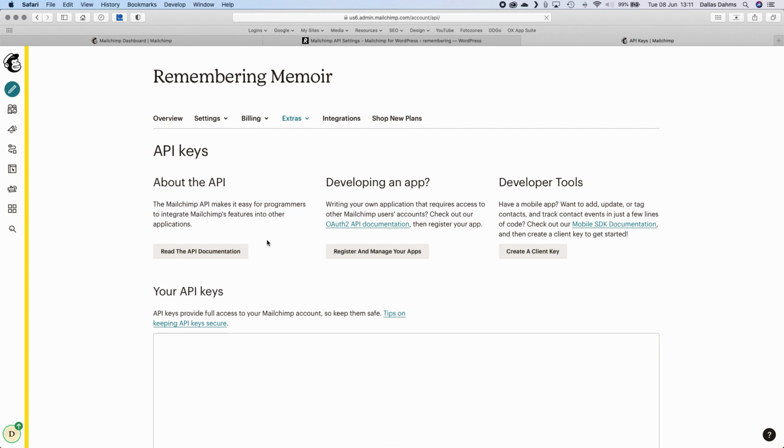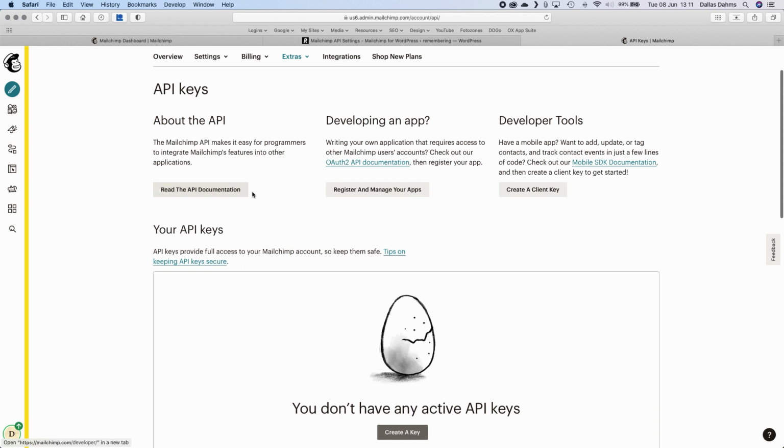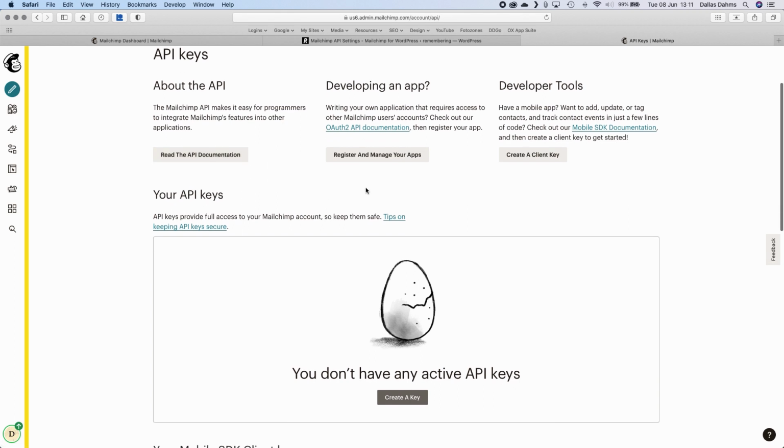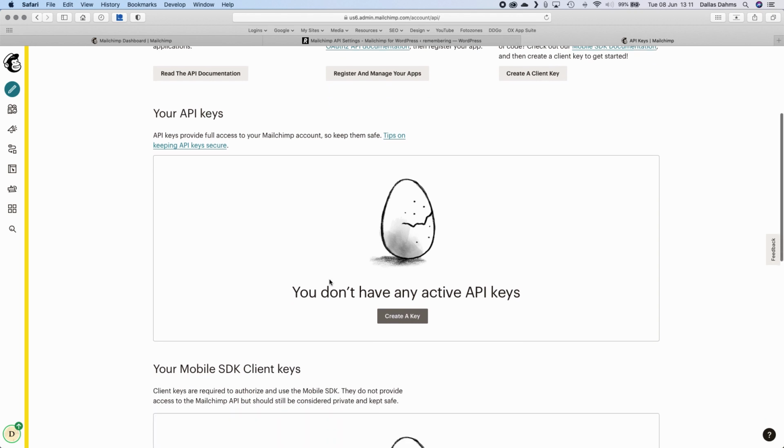Now this is probably going to take me straight through to MailChimp and ask me to log in. I've already logged into my MailChimp account. Just make sure I'm in the right one. Yes, that's it, remembering memoir. And what we do now is, I'm not going to read all of this API documentation. I'm not really developing an app. All I need is the key. So I'm going to scroll down here and click on create a key.